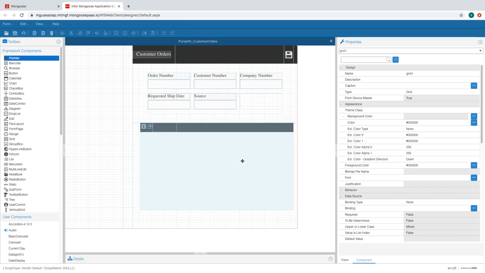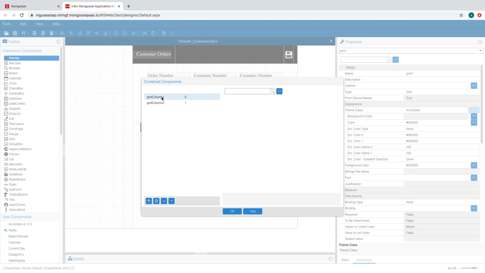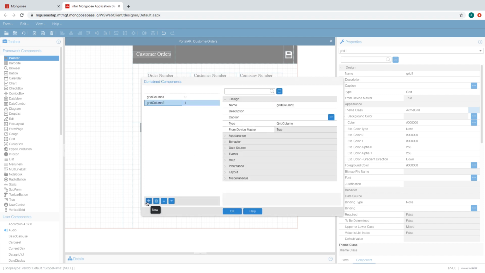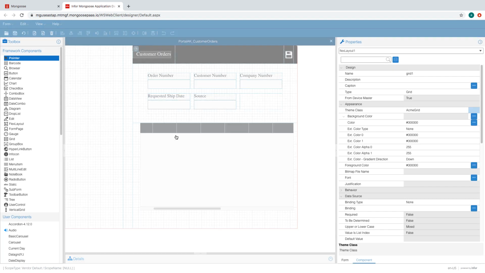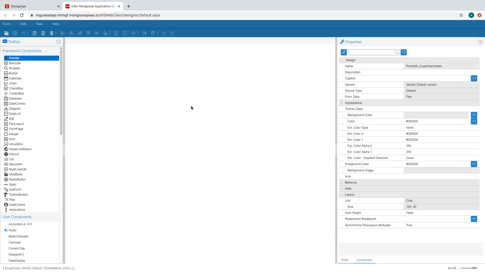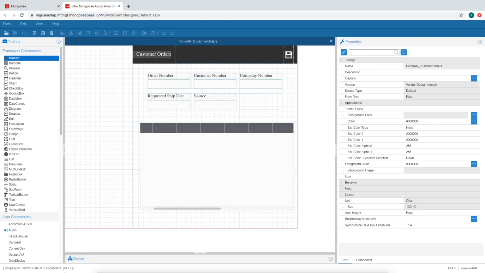Drag a grid component into the second region. Under the Appearance tab, select Theme Class to Acme Grid. Click into your grid and add about 12 grid columns. Don't worry about binding these or naming these just yet. After we've retrieved information, we're going to come back and we're going to bind and rename them. Regenerate your form. So this grid will hold our order line information for the customer order that we picked.